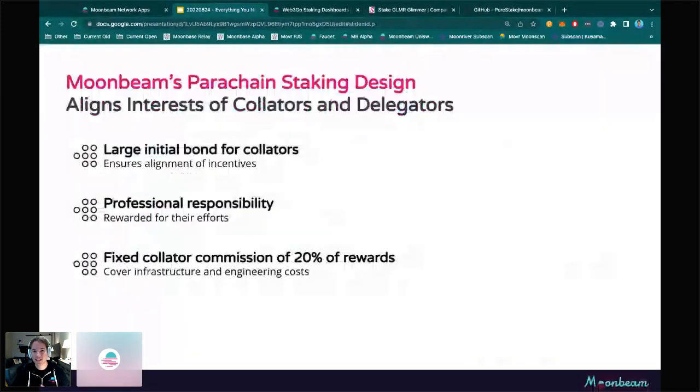Moonbeam's parachain staking pallet was actually a custom designed pallet. When you're building a blockchain with Substrate, you could choose the democracy pallet, and you can choose an EVM component. You can choose all these different components. But we actually built our own custom staking pallet from scratch, which was completely new. It was designed to align the interests of collators and delegators. We want to make sure that the collators are on the same page as delegators, that they have the same economic interests, and that those economic interests are shared. Delegators want their collators to do well, collators want their delegators to do well, and so everybody's happy.